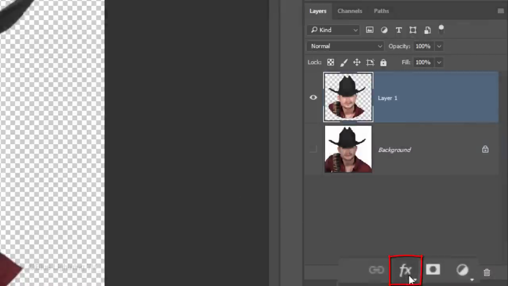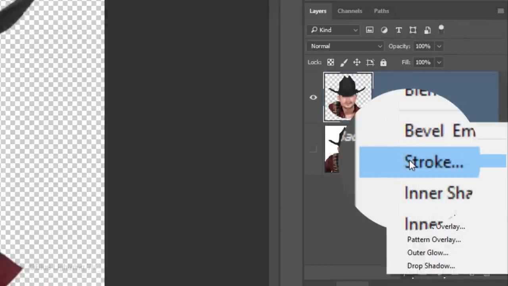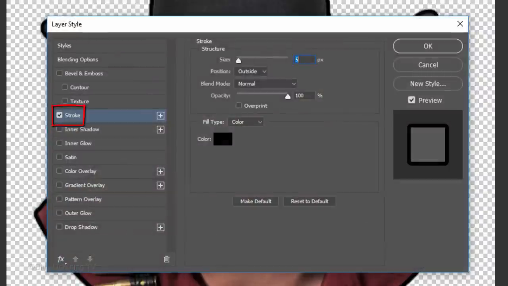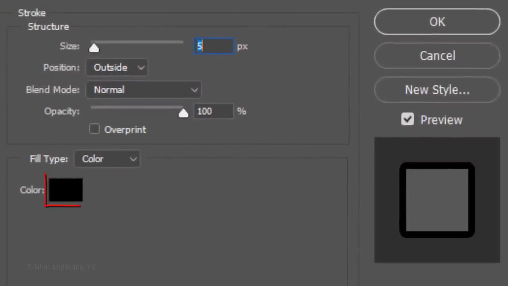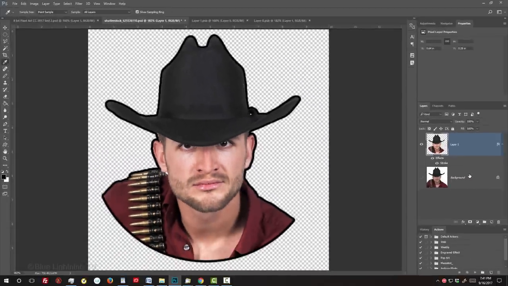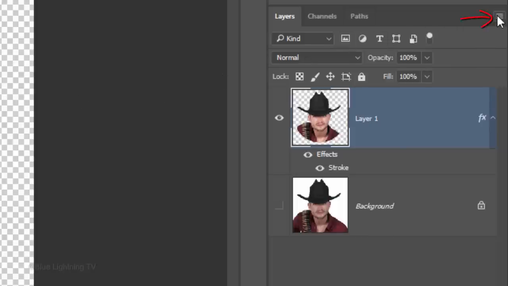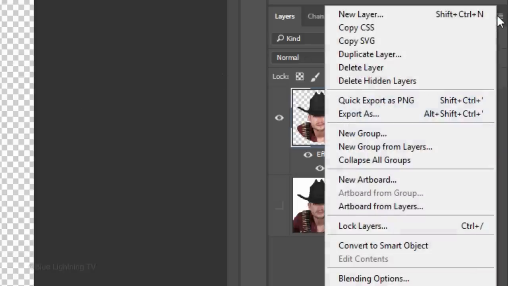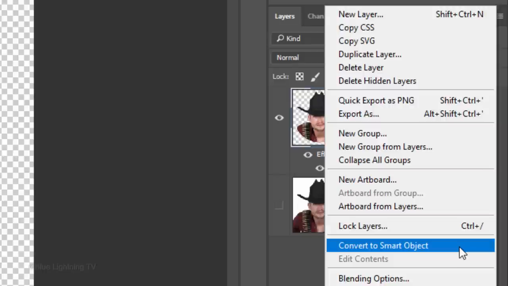Click the FX icon and click Stroke. The color is black, the size is 5 pixels, and the position is outside. Then click OK or press Enter or Return. We'll convert our image into a smart object so we can add filters and additional adjustments to it non-destructively. To do this, click the icon at the upper right of the Layers panel and click Convert to Smart Object.